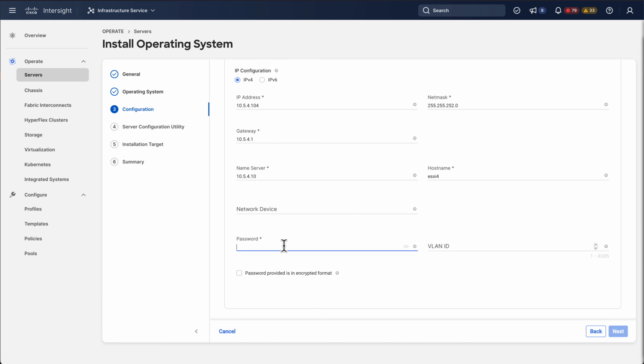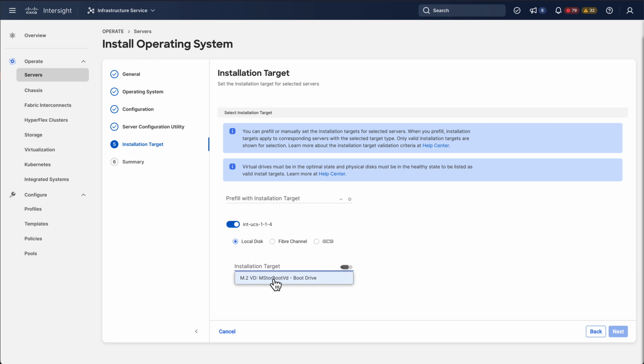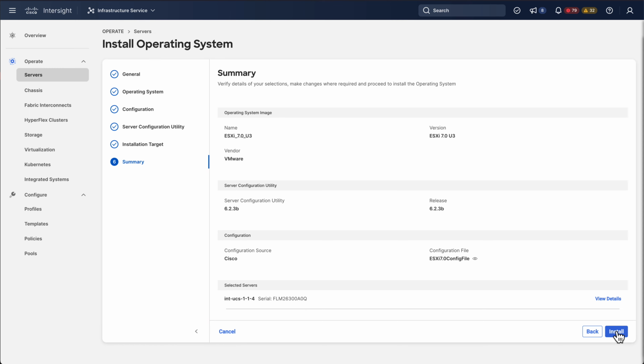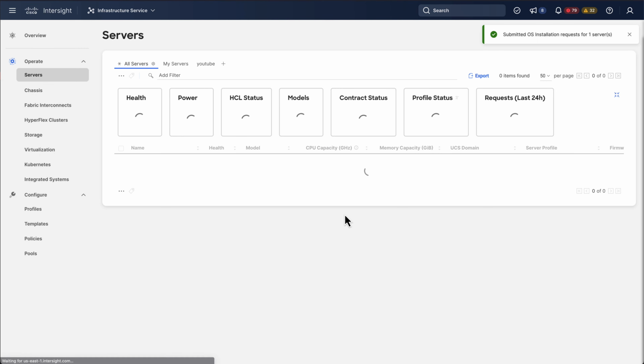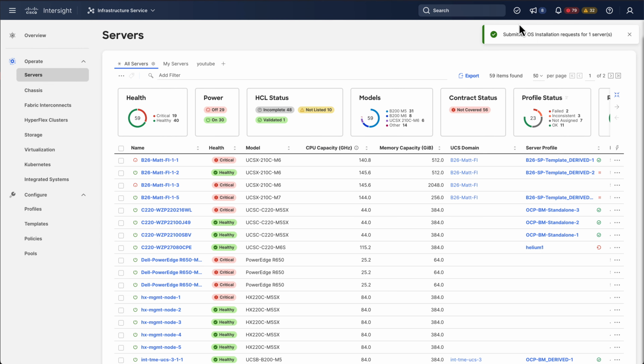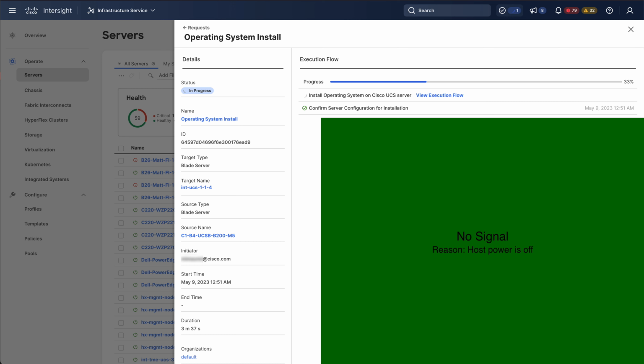So once we finish that, we can then go ahead and go to the next step. Now we're going to select the server configuration utility, which is actually going to automate the configuration for us. And in the last step, we're going to select the install target, in this case the local disk. And then we're just going to kick off the installation process. This, in turn, will actually start a workflow in the background. And by clicking on this icon on the top right, we can actually monitor the progress of that workflow.